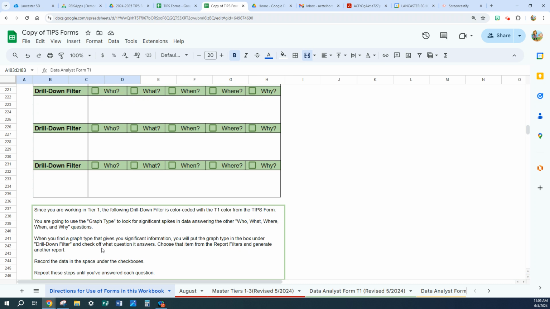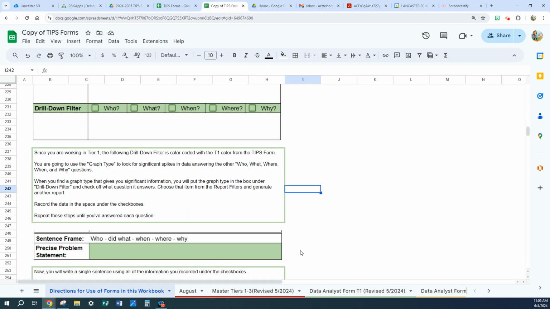Choose that item from the report filters and generate another report. Record the data in the space under the checkboxes. So this is where you're going to write what the filter is. This is where you're going to write what the actual data is. And then repeat these steps until you've answered each question.